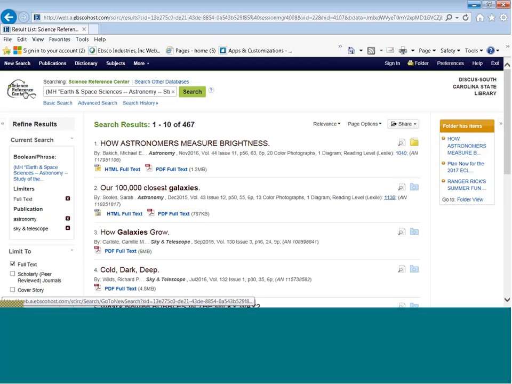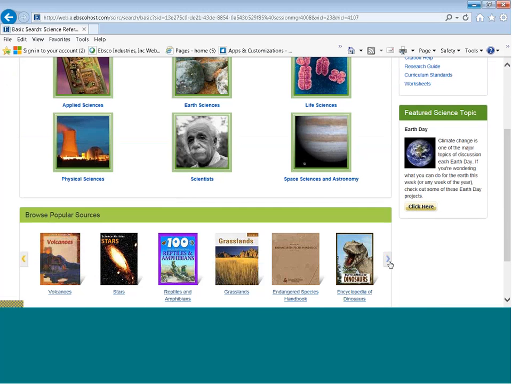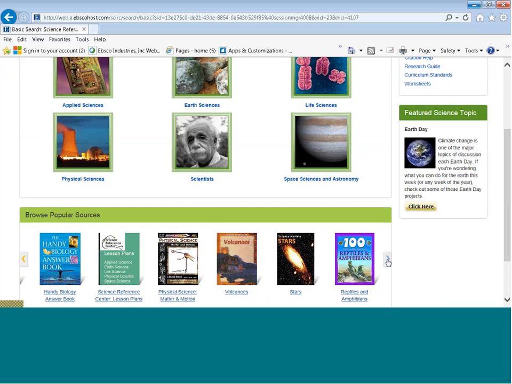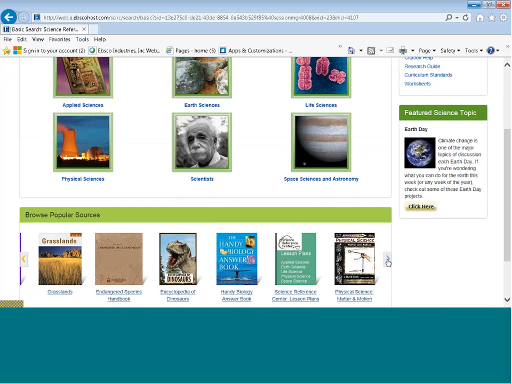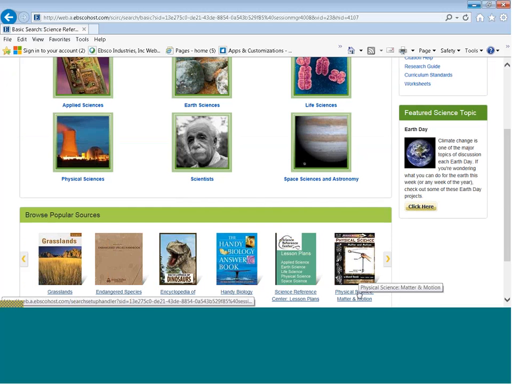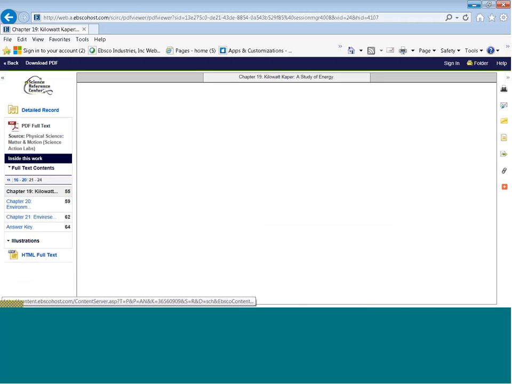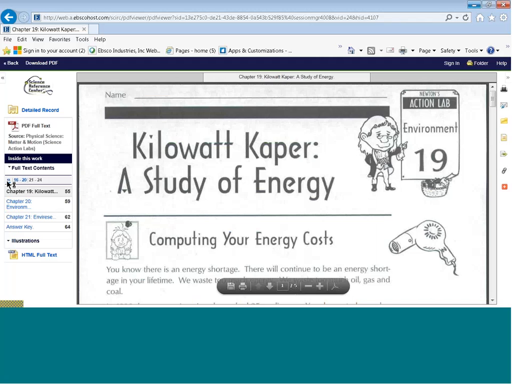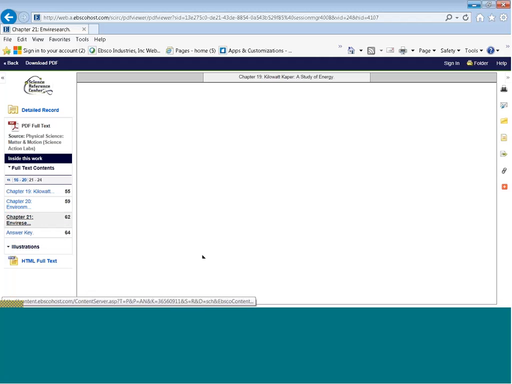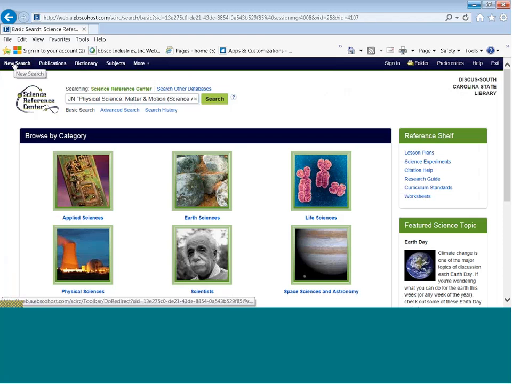Let's go ahead and click on Science Reference Center and go back to the bottom of the page where you have a carousel of full text books, just some of the hundreds and hundreds available. So if I'm a student who likes math, I might like this Physical Science, Matter, and Motion. And then I can choose the chapters that I want to view. I can also download the PDF and create a new search.